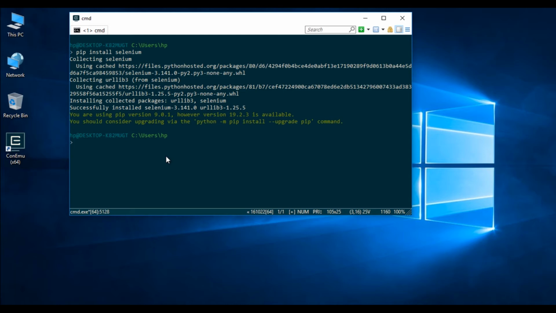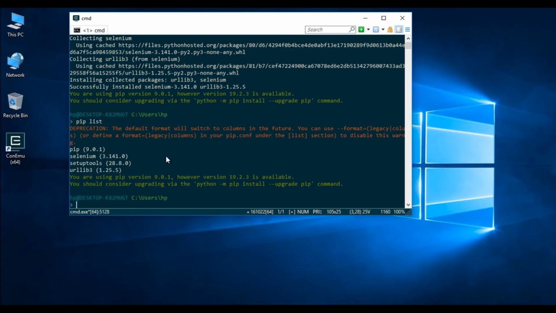Let's see what packages we have now on our machine. For this, type again pip list and see. We have four packages now: pip, Selenium, setup tools, and urllib. So we have Selenium setup on our machine. We are done installing Selenium on our machine. Nothing much to do with it.